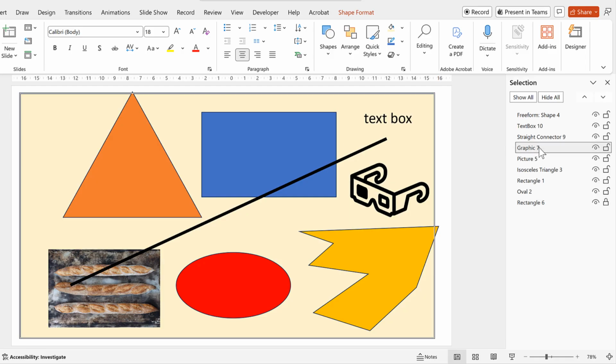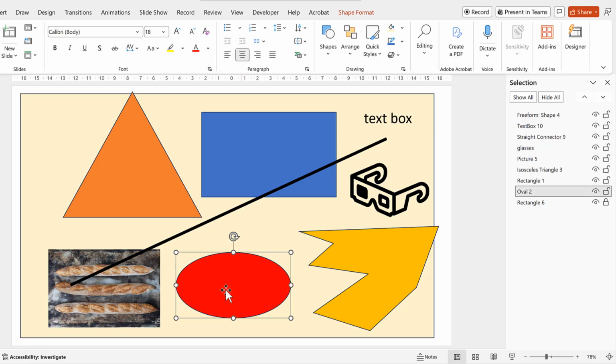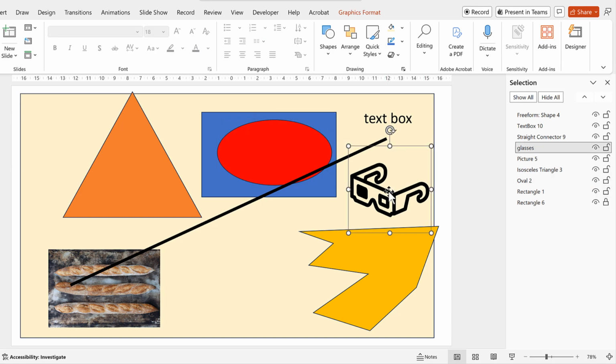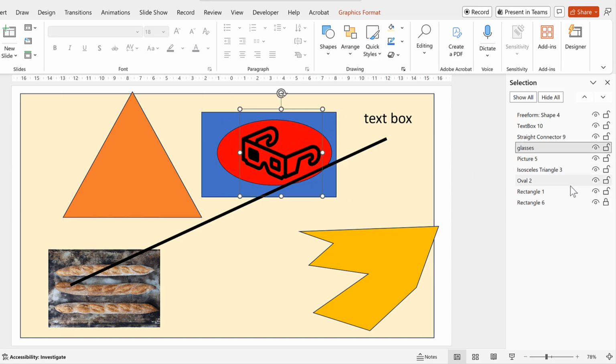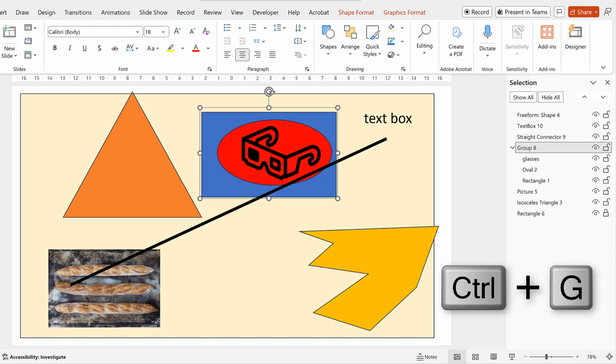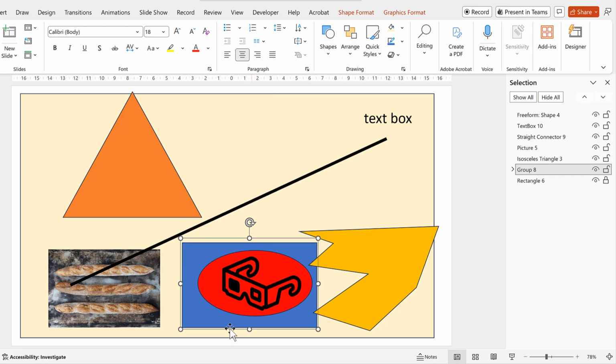I can also double click on a shape in order to rename it, and I can give it a more sensible name. And then I will rearrange some of these shapes. And then I'll hold down Control to select all of them and use the keyboard shortcut Control G to group them. And now I have a group and I can move these shapes around as if they were one object.